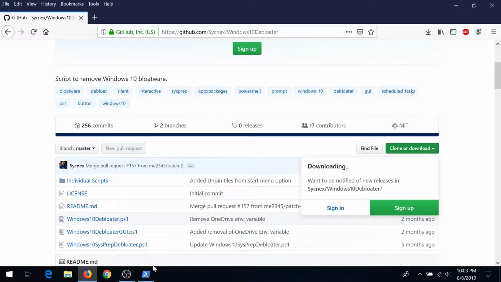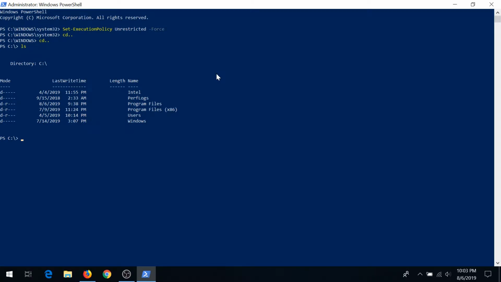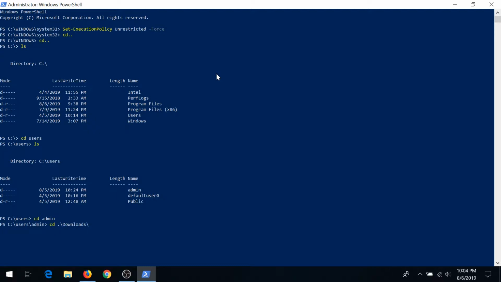Okay, once it's done, we need to go back to PowerShell and we need to go to the download folder. So to do that, you can just type cd .. enter, cd .. enter, and then you can type ls and you can type cd users and ls one more time. My profile is admin, you're probably something else, so you'll have to type again cd and type your profile name. Mine is admin, and then cd downloads, and click enter. Once you're in the download folder, you type ls one more time.